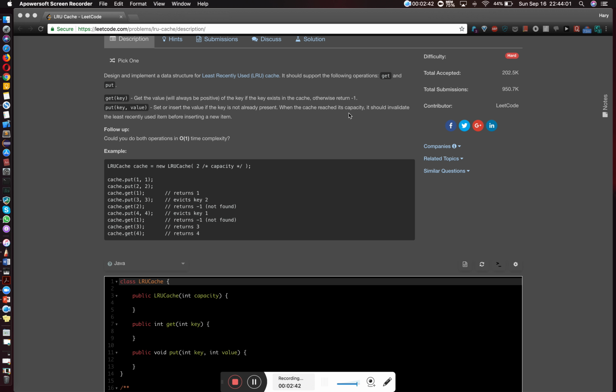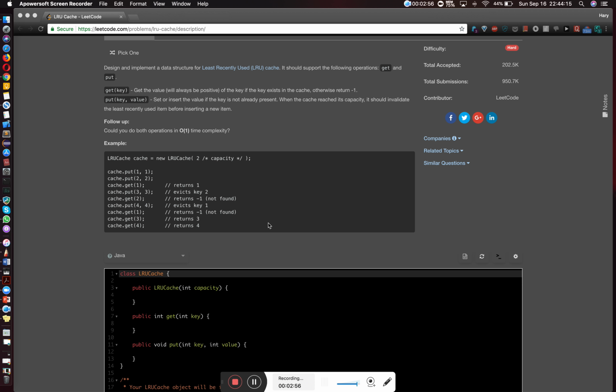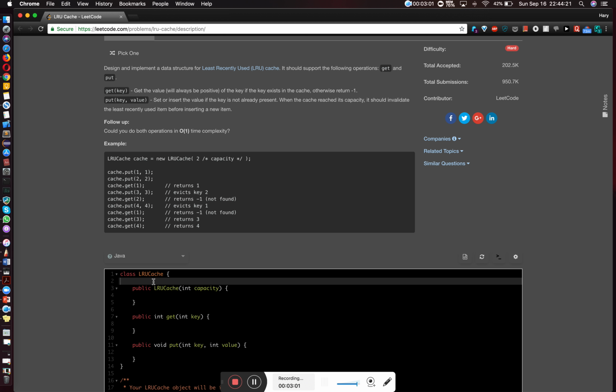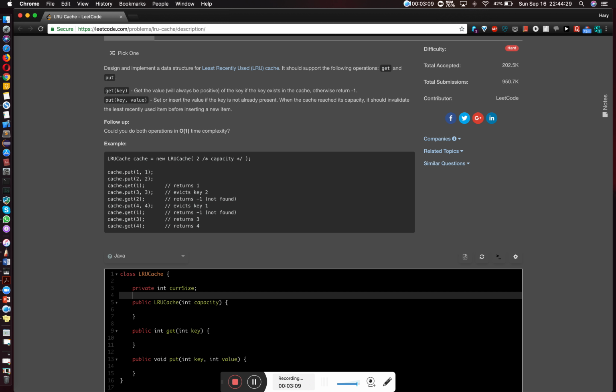Now, in order to evict once the capacity is reached, we might need to have a running variable that would measure the current size, besides having another variable capacity that would be instantiated when we initialize the LRU cache. So let's go ahead and declare private current size to keep track of the current size, and max capacity to initialize the LRU cache.